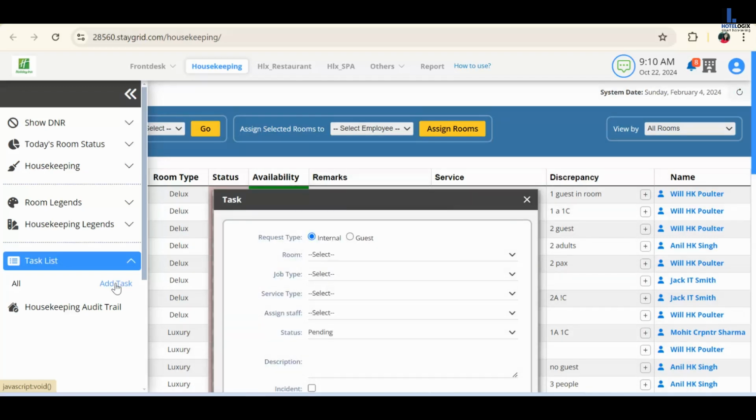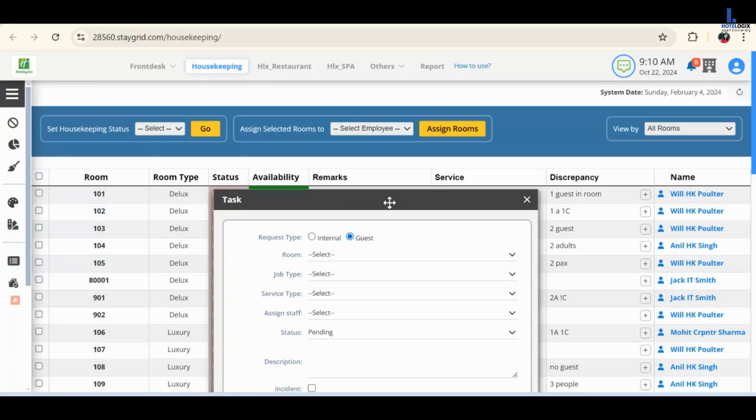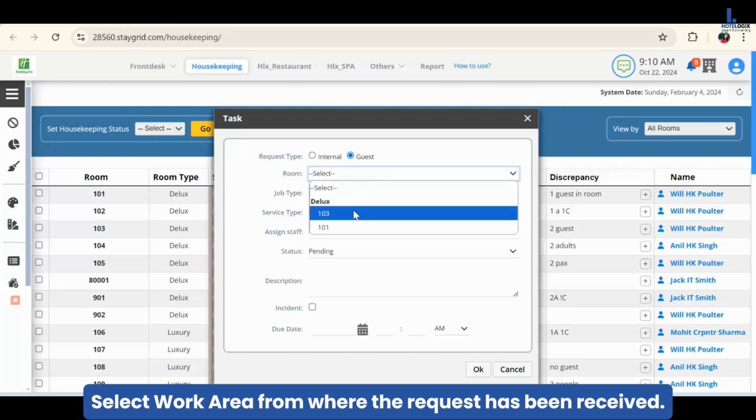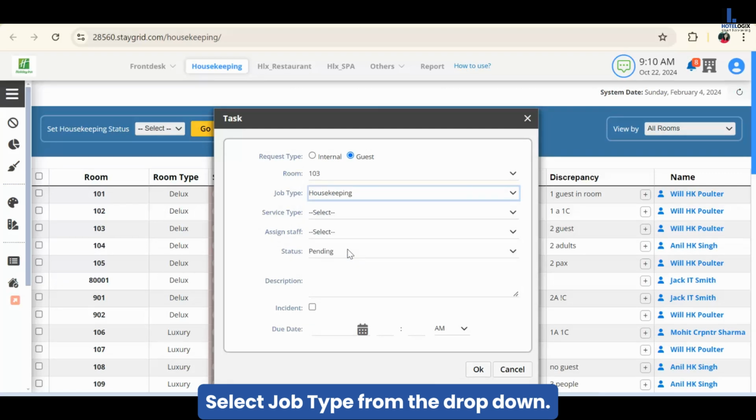Note, from here the housekeeping staff can raise requests on behalf of guests, add internal requests and report incidents if any. Select Guest as request type. Select work area from where the request has been received. Select job type from the drop-down.